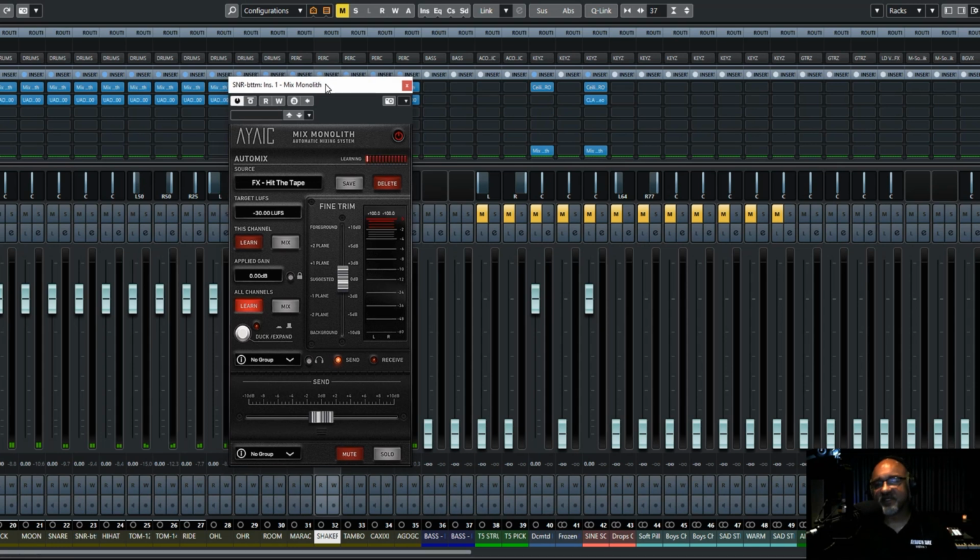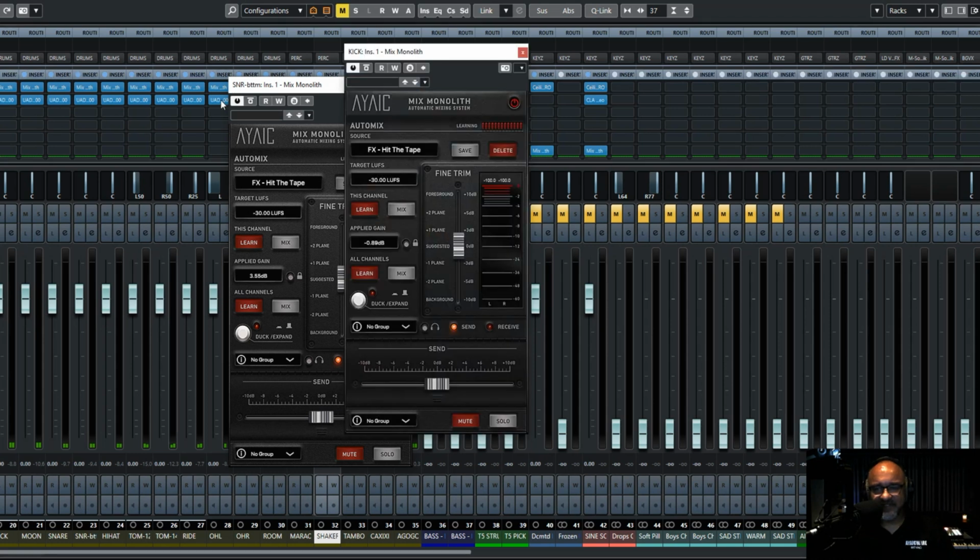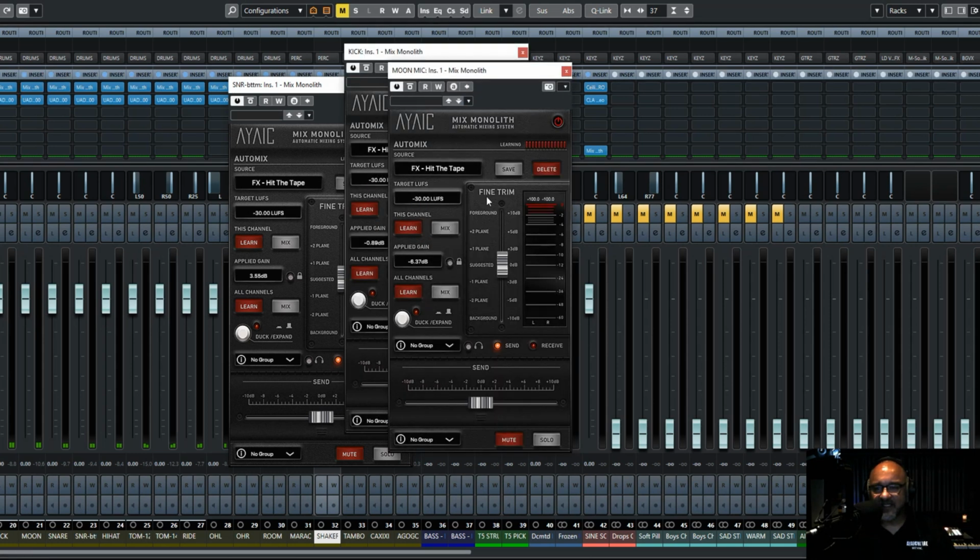Okay, so now that the song has finished, we are going to stop learning, and we are going to hit Mix for all channels. And you can see that the monolith has adjusted itself, as they all have, okay? So they've adjusted themselves to where they're going to be hitting the tape at the calibrated minus 18 dBFS, okay? So they're all hitting right at that sweet spot.